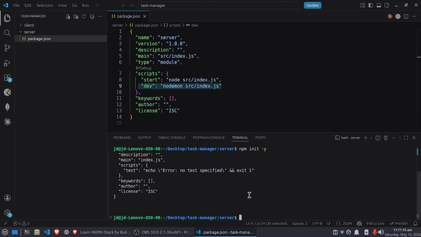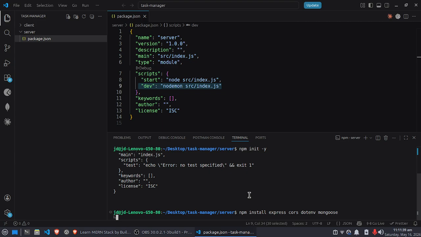Now let's install some packages we need. Type the command here in the terminal: npm install express cors dotenv and mongoose, and press enter. Let me explain what each one does. Express is a backend framework we use to create our server and API routes. Without express we would have to write a lot of extra code.